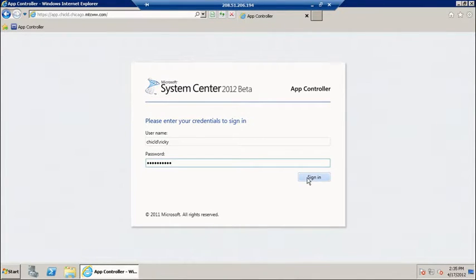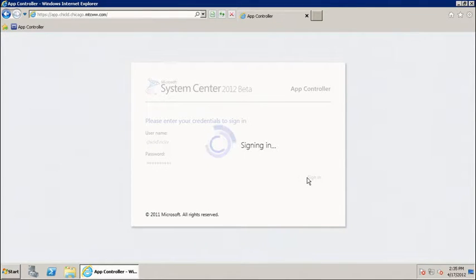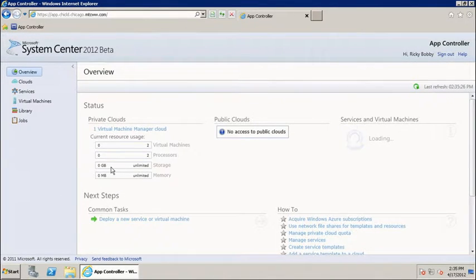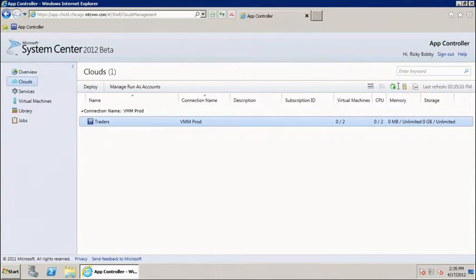So we're going to log in as Ricky Bobby into App Controller. You saw a glimpse of App Controller this morning. This is a power user or an operator or a business unit IT person who we've given rights to. As you can see on top, we have Ricky Bobby signed in, and Ricky Bobby only has access to the Traders Cloud. You also see that we have not deployed any machines, and I show the limitation that I can only deploy 2 VMs inside there.